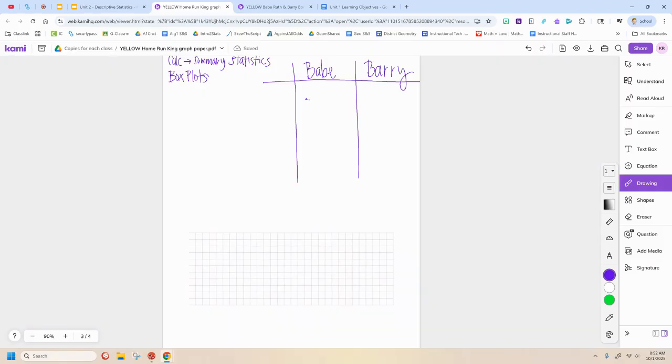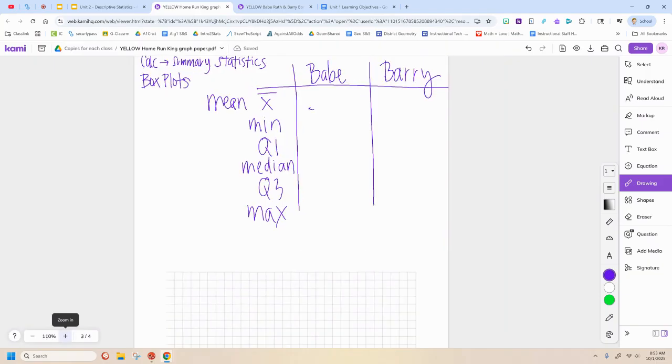Let's do the mean, which is x with a bar on top, because that's the average. Average home runs per season. And then we will do the 5-number summary. So it's min, Q1, median, Q3, and max. Okay, let me blow up so everybody can see how I'm using my paper. I'm just going to blow back up so you guys can see it a little bit better.